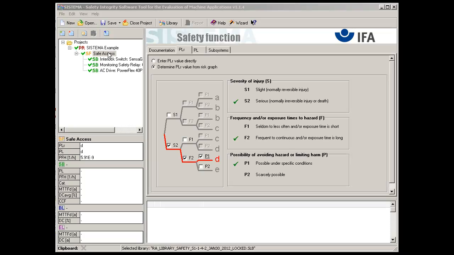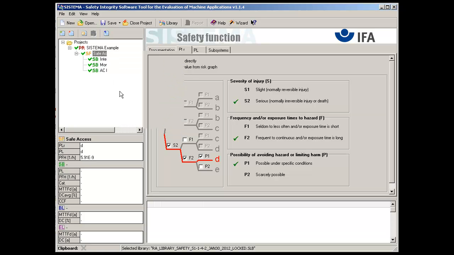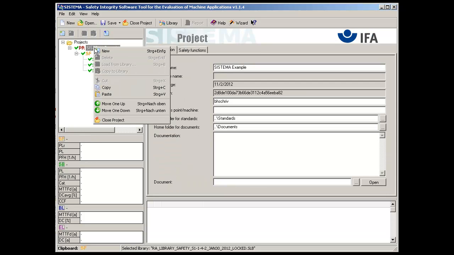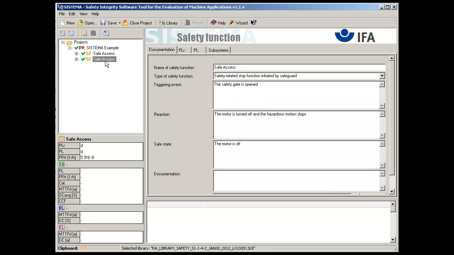Now we return to SISTEMA. Because this overall circuit is very similar to the previous example, we will copy it as a starting point. Right-click on the Safe Access Safety function and click Copy. Now right-click on the SISTEMA example project and click Paste. We can see the copied safety function in the project window.